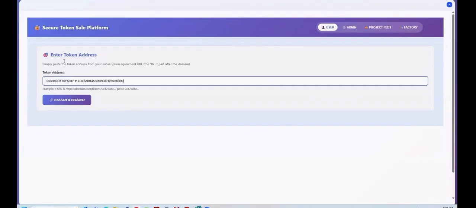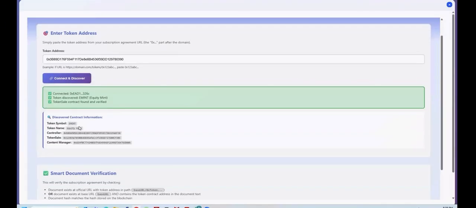So, for example, you have a token address. You might give it to an investor, and they, as a user, would click Connect and Discover, and they would see that this token is associated with what we call a controller, which has sets of admin rights to control various parts of the system that we have yet to get into. There's also a content manager, a token sale manager, and like 7 other contracts. But these are the key ones. The way to look at the content manager is as a signature of your subscription agreement. It's that simple. So let's get into that.